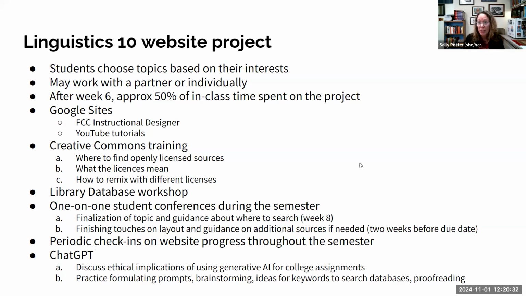And then towards the end of the semester, I meet with them again. This is just to look at where they're at. They should pretty much know what their design is on their website. And they definitely should know their topic. They should know what they're focusing on, but they may need to find maybe one or two additional sources if they're missing any information.